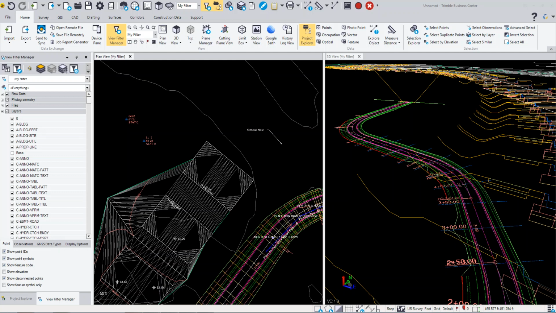Now we can take a look at measuring objects as well. So on the Home tab, there's a measure distance command, and below that measure distance, if I drop it down, there's actually a measure point, an angle, a volume, point to a surface, and volume grid. So the first one we'll look at is measure point.